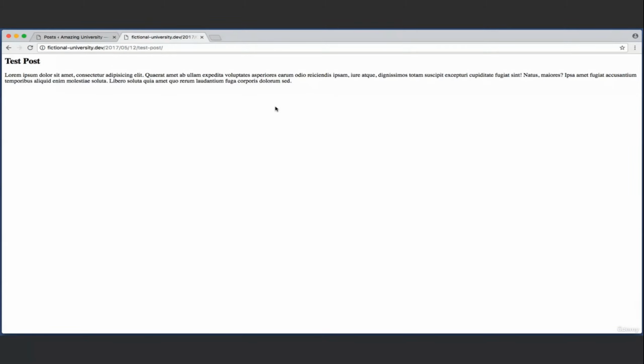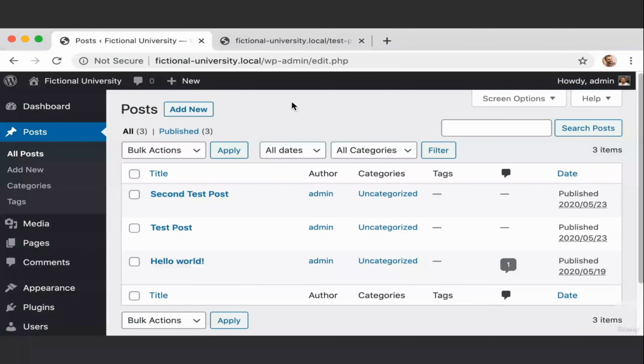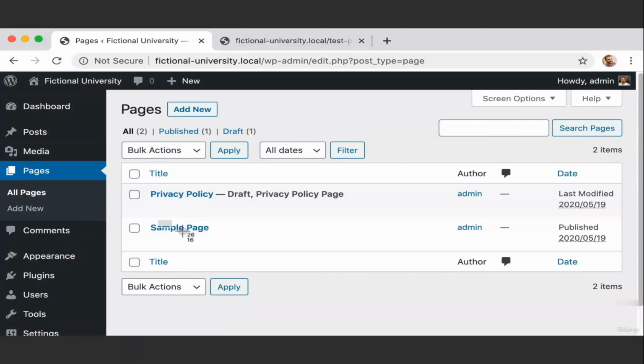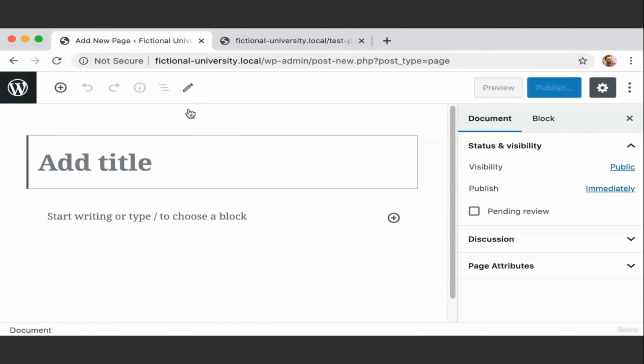Perfect. Okay, now at this point, let's change gears. So far in this lesson, we've been working with posts, but WordPress also has pages. So for example, let's jump back into the WordPress admin dashboard, and in the left-hand sidebar, let's click on Pages. And we could try to work with this sample page, but just to make sure everyone's on the same page, why don't we use the Add New button to create a new page?